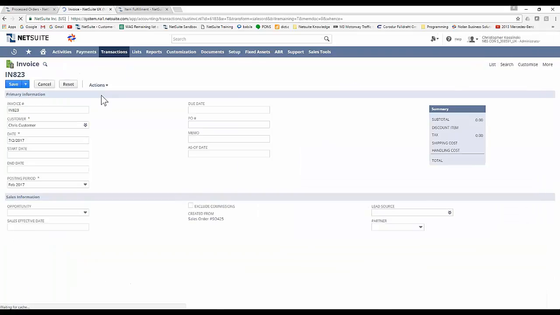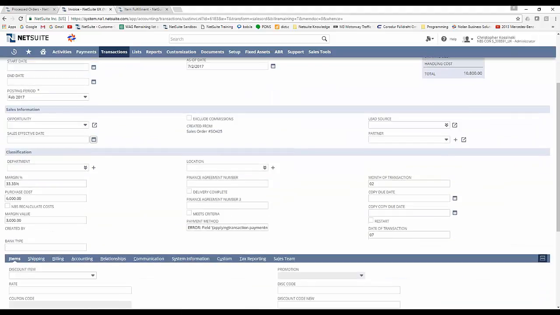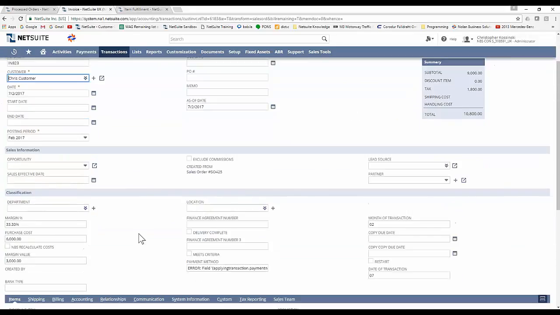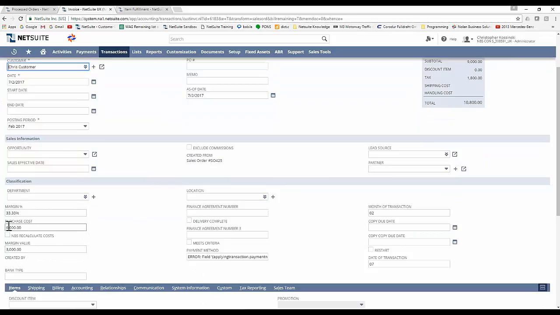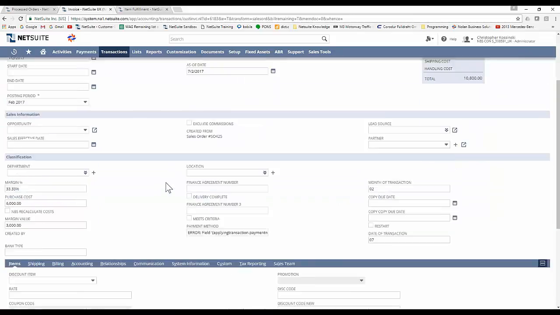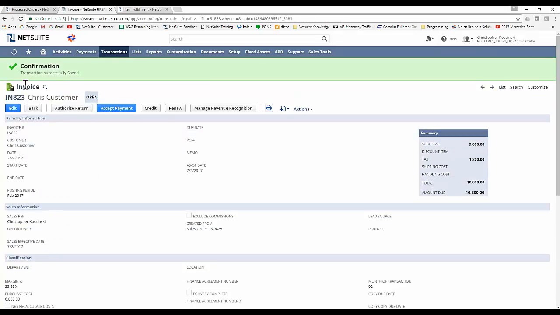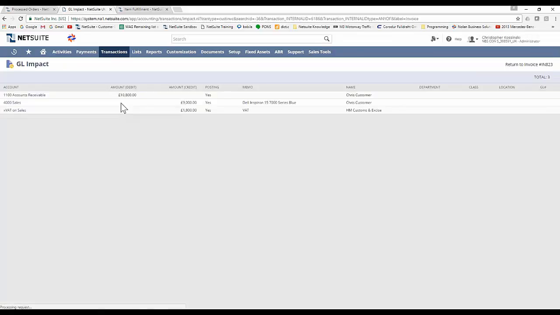Okay, the system will create the invoice. Again, it will copy all the information. So if we agree with all of this, we only need to click save here. The system automatically also knows the purchase cost, the margin value, and the margin, 33% in this case, for this transaction. We agree with all the information here, so we click the save button, and the invoice will be automatically generated. As well as generating the invoice, NetSuite will automatically post this invoice. We can review this result in the general impact here.